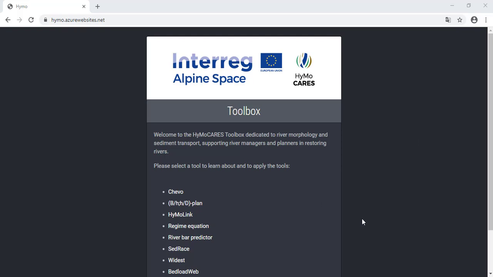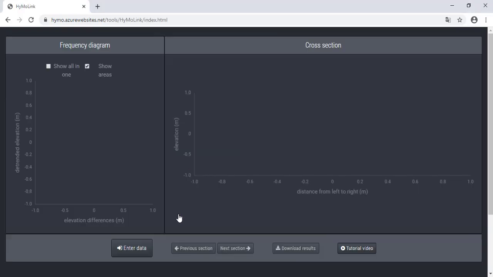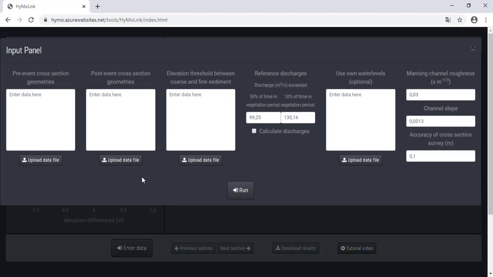What you see here is the toolbox which was developed in HyMoCARES, and you see the tool HyMoLink here. So let's click on it. HyMoLink is based on cross-section surveys, which should preferably be done annually or before and after larger flood events. Here is the Enter Data button, and we can upload cross-section data here.